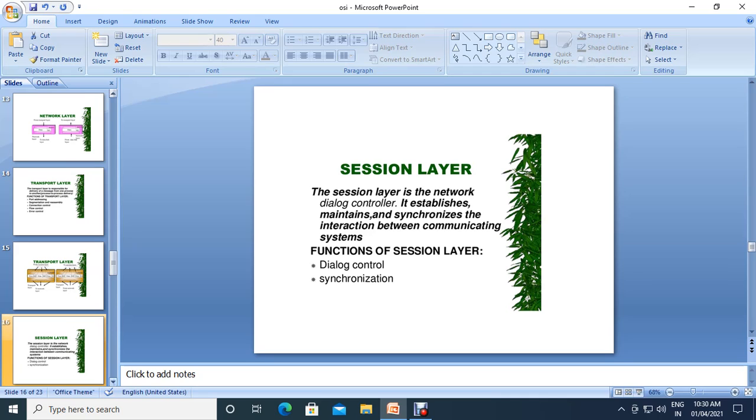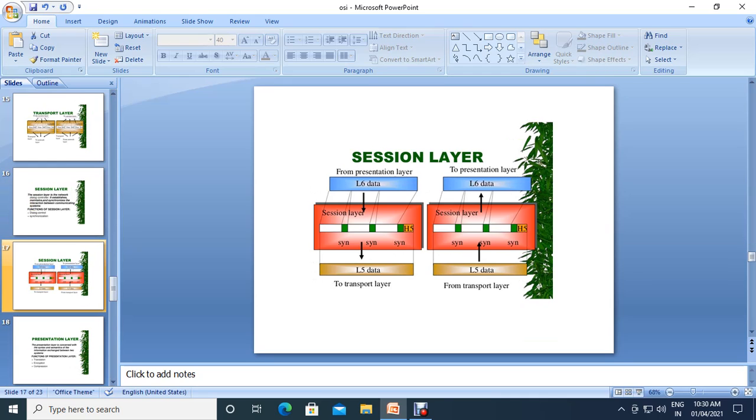Dialog control and synchronization. Here you see, in the sender machine the session layer takes the data from the presentation layer, divides it into sessions, and those sessions of data are transmitted to the transport layer, that is below the session layer. In the receiver machine, it takes the data from the transport layer and sends it to the presentation layer.